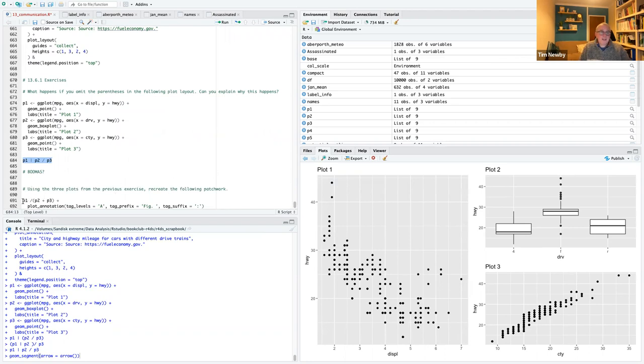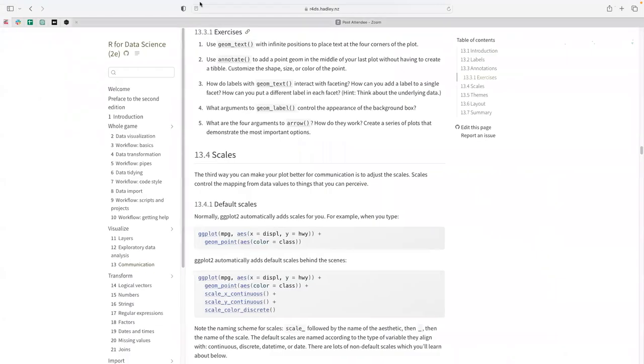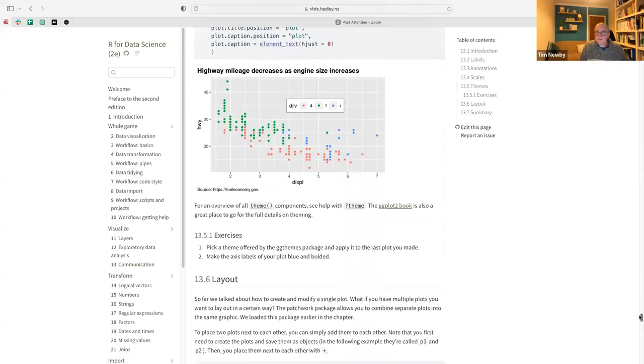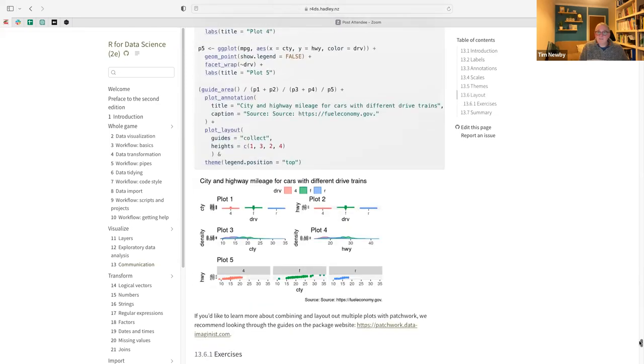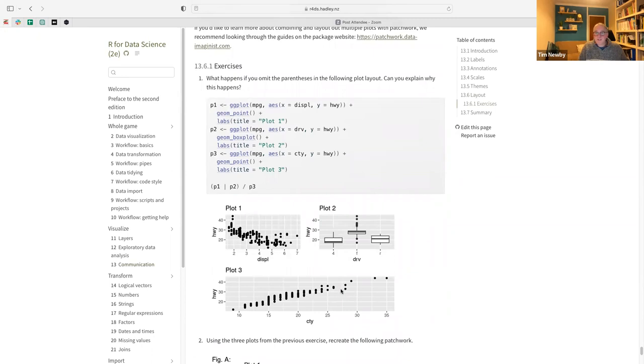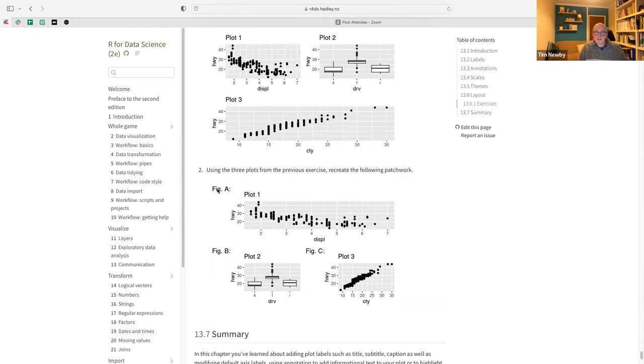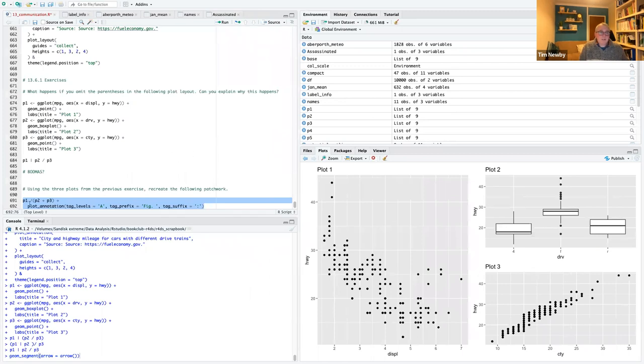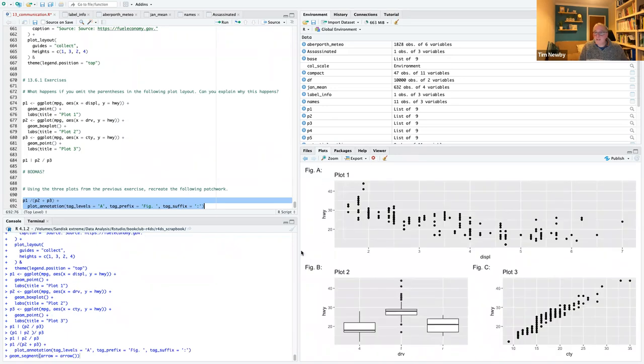And then we're asked to recreate a patchwork, weren't we? If I go to the bottom, that's it. So it's the three plots, plot one and two above plot three. It also asked us to put in Fig A, Fig B, and Fig C, which was the tricky bit. But you can annotate the plots using plot annotation. There are various tag levels you can use. You can put in a prefix and a suffix. So I've used tag level A, put Fig and a full stop and space in front of it, and a colon behind it. And you get your Fig A, Fig B, Fig C.